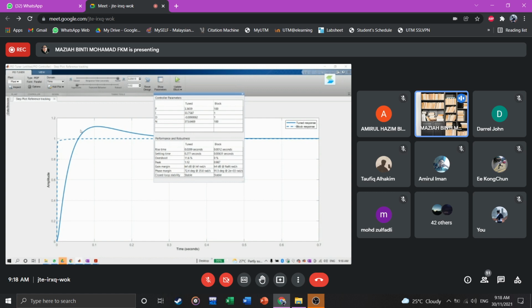If you compare the performance between the parameters that we choose and the tuned parameters, we can see that the block response is better. It has a very fast response, and there is no oscillation. But it still depends on the system, whether your system requires overshoot.